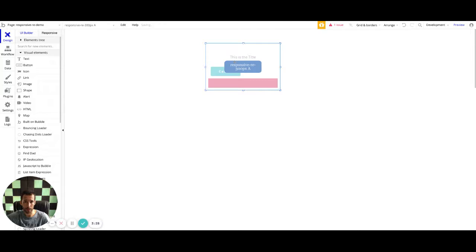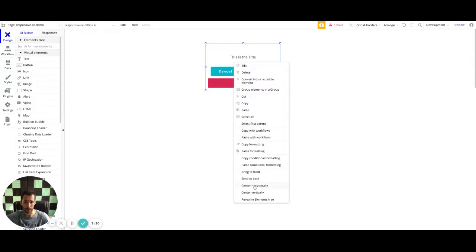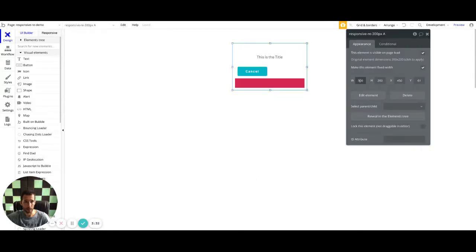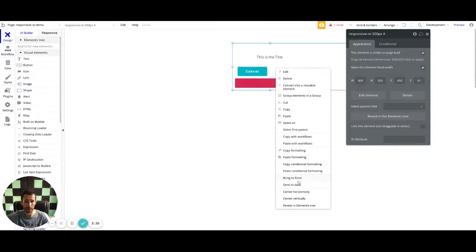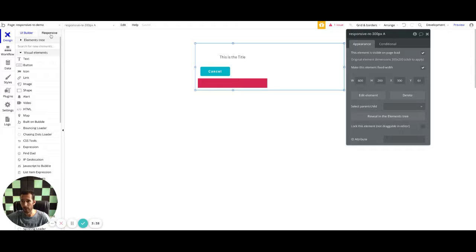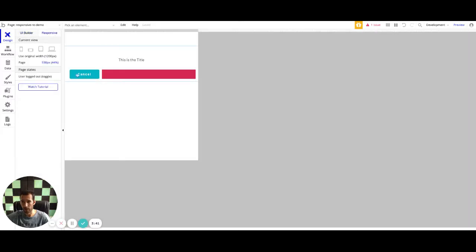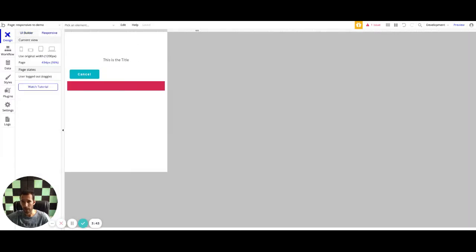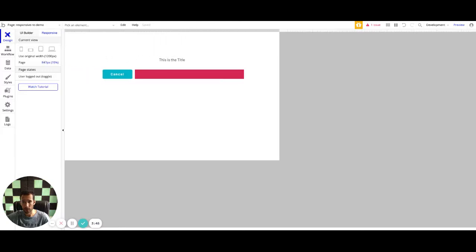I'm just going to drop it onto the page. I'm going to right click it and I'm going to center it. But I'm also now going to change the width. I'm going to set the width to 600. I'm now going to center this again. And when we preview this in responsiveness, you can see how that looks. Okay. If I bring it down, it still has the same responsive settings.